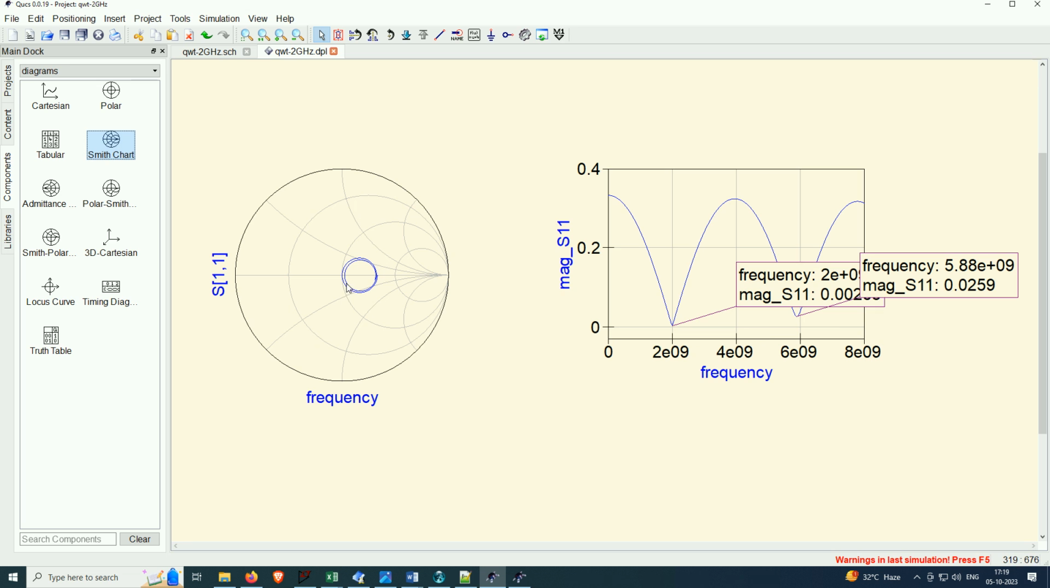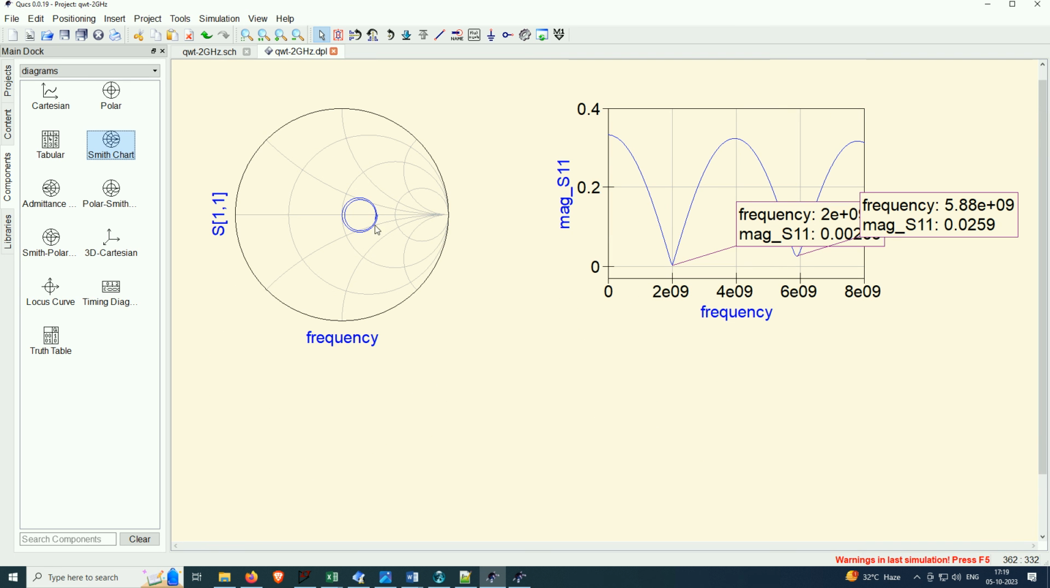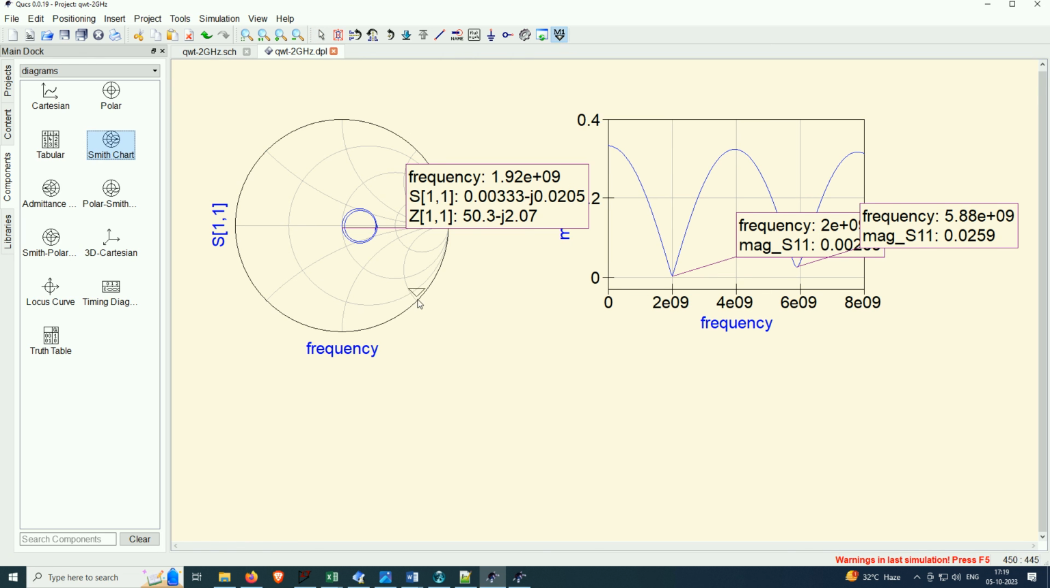So now you can see that this shows you the impedance plot as a function of frequency. So again, you can put a marker. Here is the center of the Smith chart, and you can see that at 1.92 or very close to 2 gigahertz, the S11 is very small, and the impedance seen is very, very close to 50 ohms.